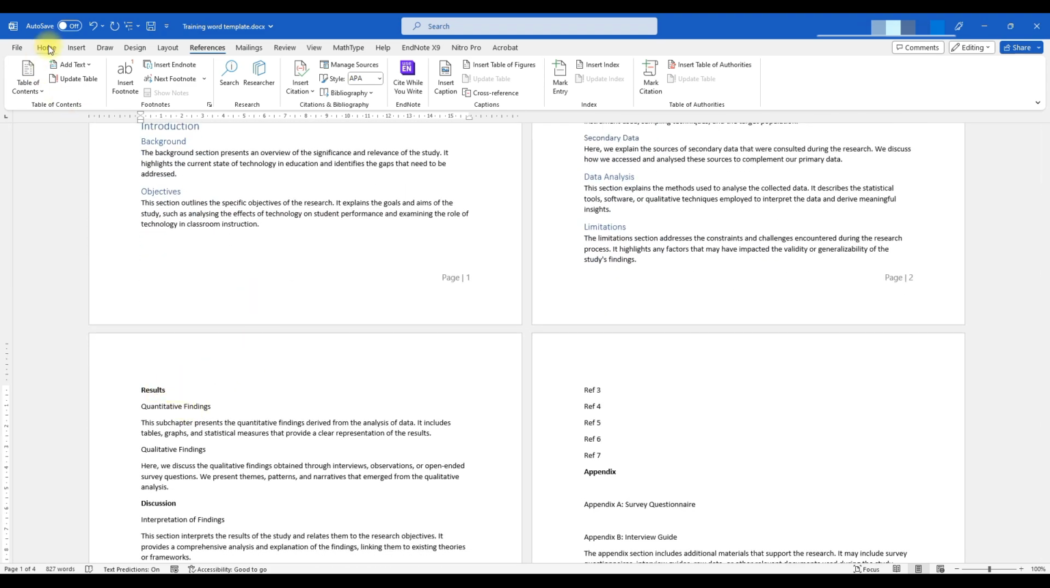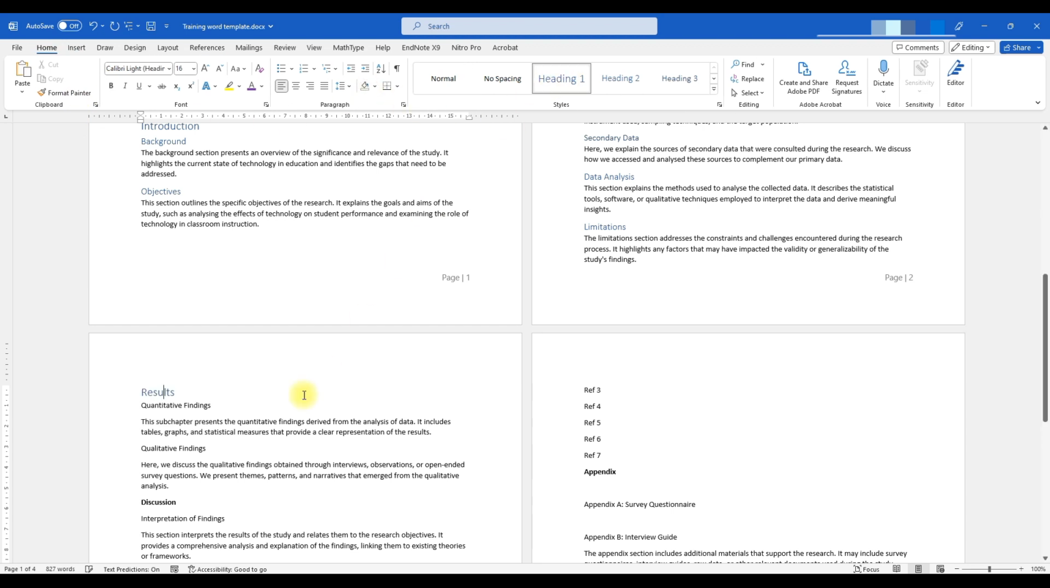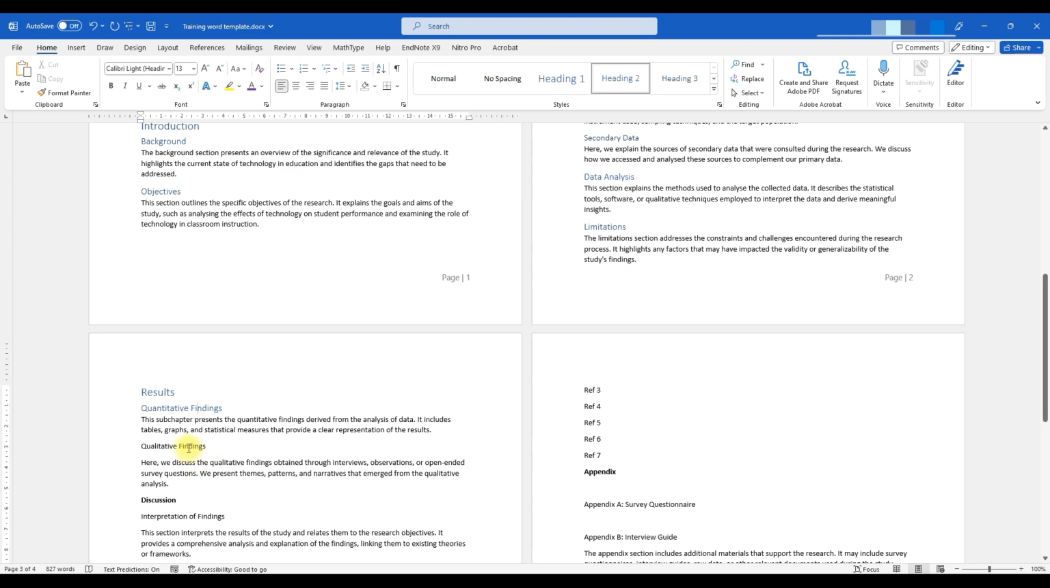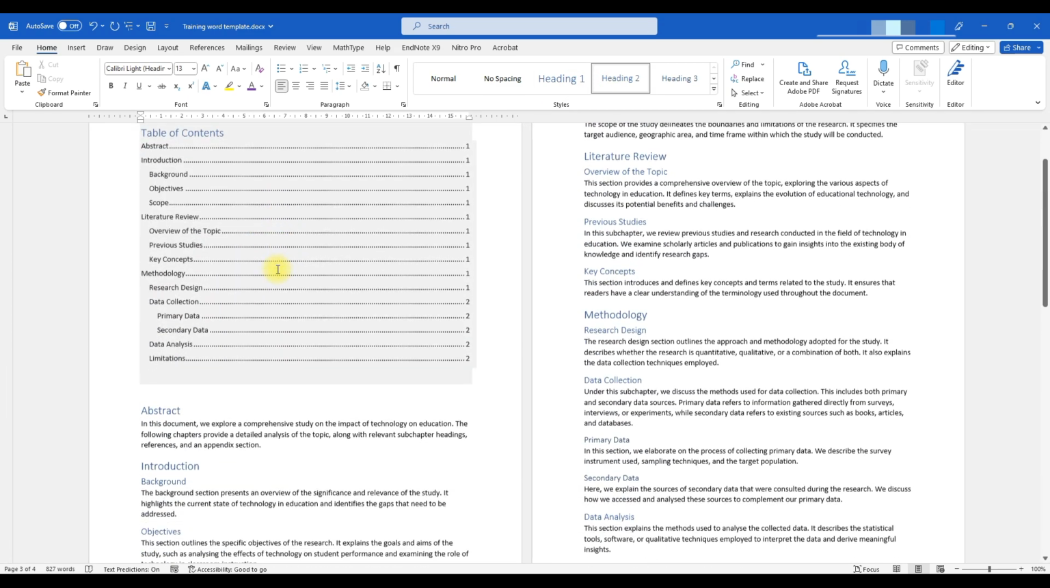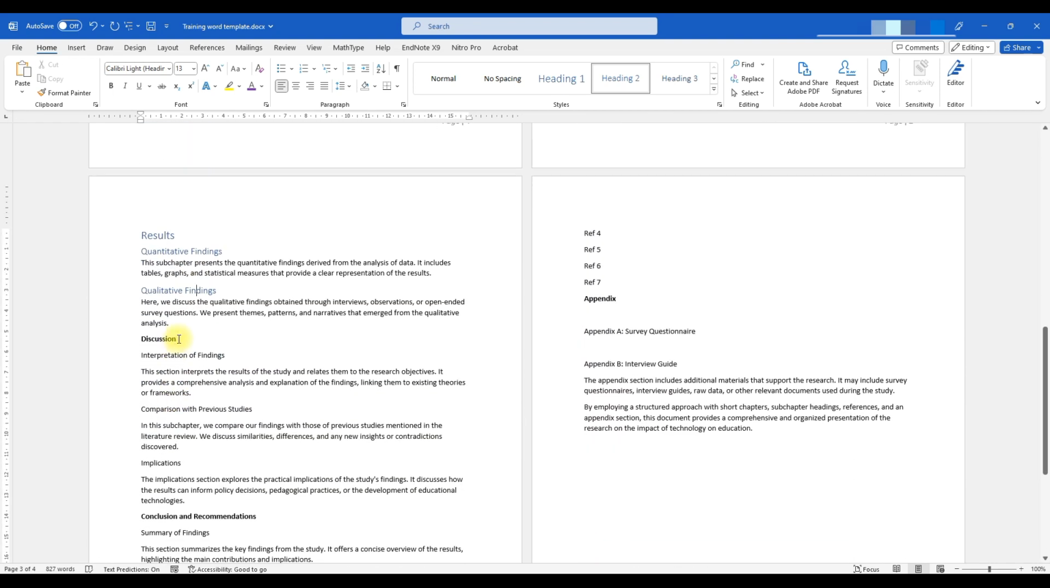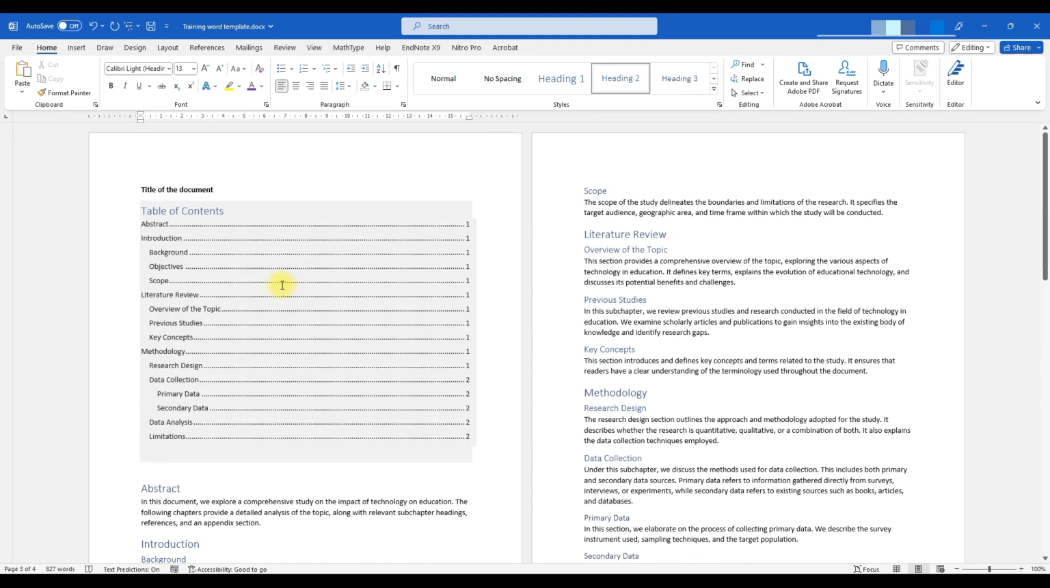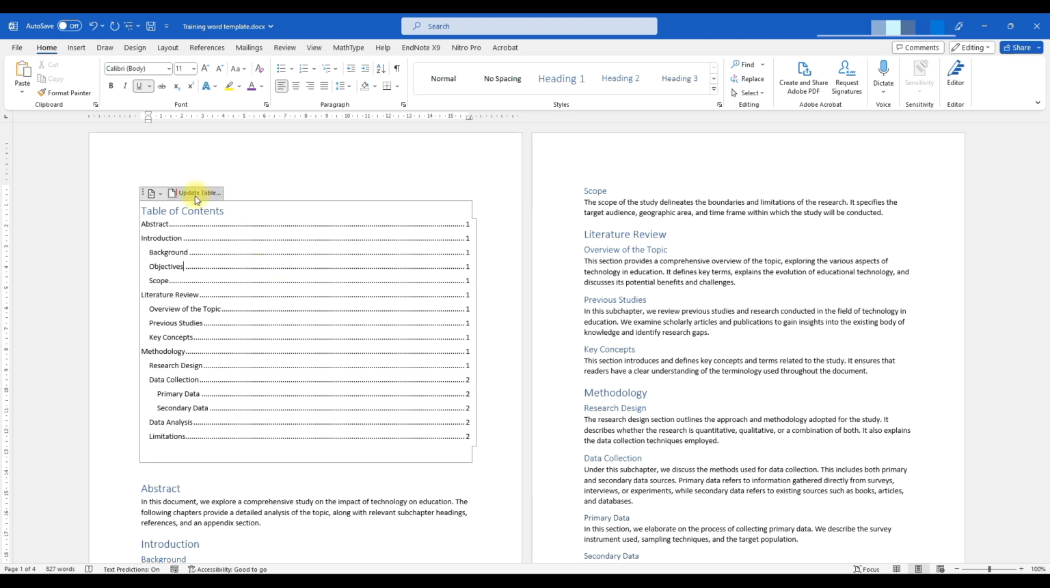So if we want to include the other headings, we'll go back and then say create heading 1. Quantitative findings will be heading 2, qualitative findings will be heading 2. Then to update the table of content to reflect the new headings we've added, there are two ways to do that. First, if you select anywhere on the table of content, you see this note here that says update table. If you click on it, this will appear.